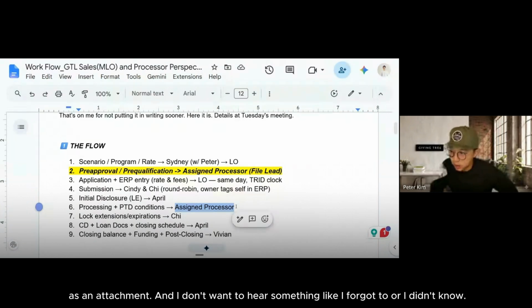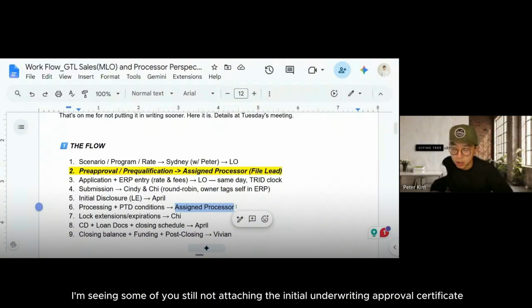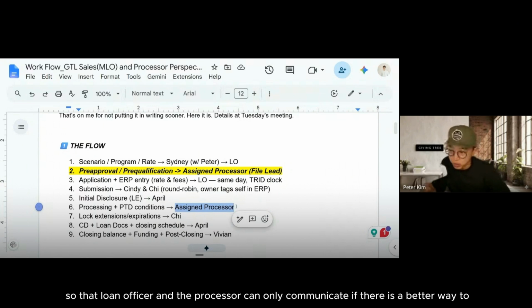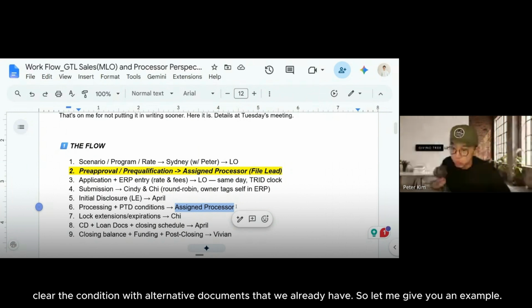And I don't want to hear something like, I forgot to, or I didn't. I'm seeing some of you still not attaching the initial underwriting approval certificate to the email. So please make sure we send it out to the loan officer, so that the loan officer and the processor can communicate closely about whether there is a better way to clear the condition with alternative documents that we already have. Let me give you an example.